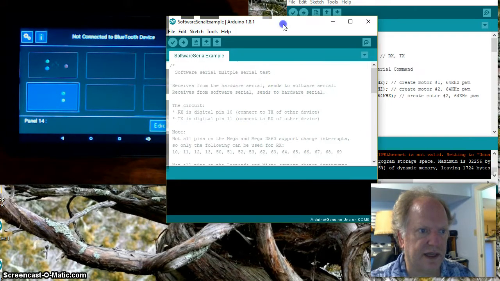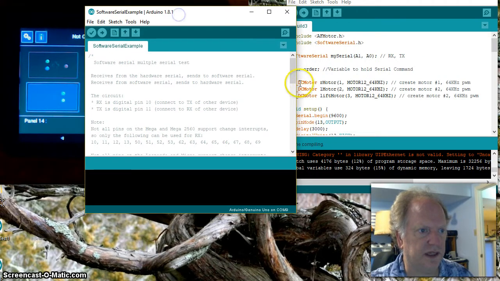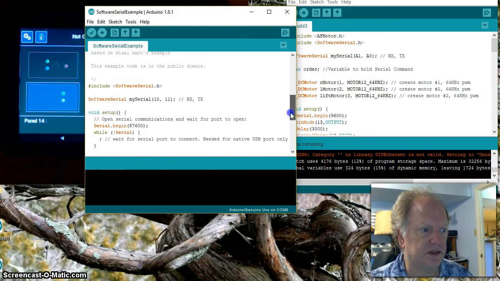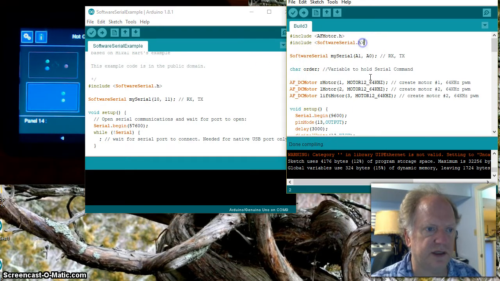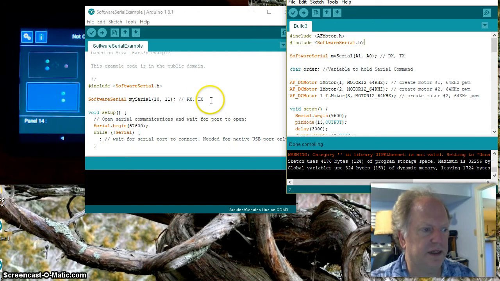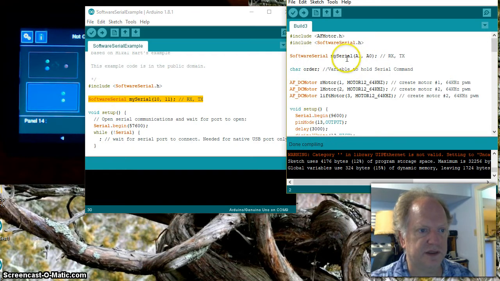So when I last left you, we were playing with this software serial, okay? And you can see that you have to include the software serial library. It should be built into Arduino. I've copy and pasted it here. I then had to set up my software serial device, okay? And in this case, we don't have 10 and 11. We had A1 and A0, okay? So I copied this, pasted it here, and changed it appropriately.